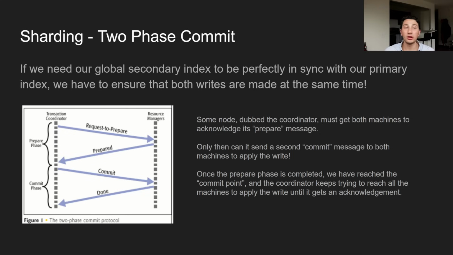So basically, we've got some node called the coordinator, and all the coordinator is going to do is it's going to reach out to all of the nodes that it wants to write to, and in the first phase, it's going to say, hey, prepare to accept some write. Once all the nodes say, okay, I'm prepared to do so, it's going to reach back out and say, okay, you can now commit the write.